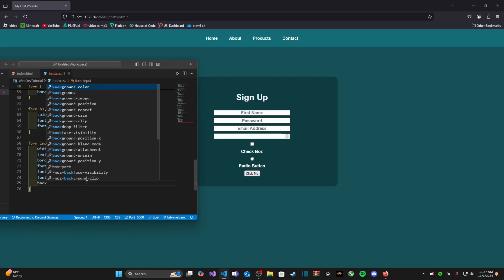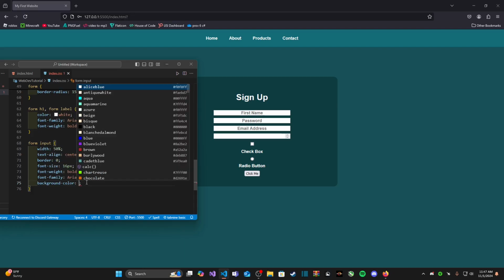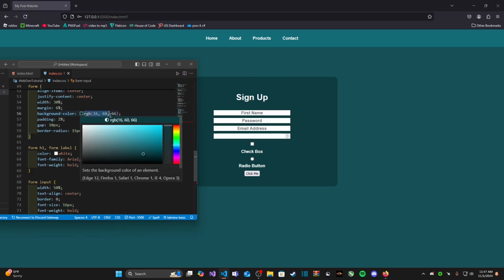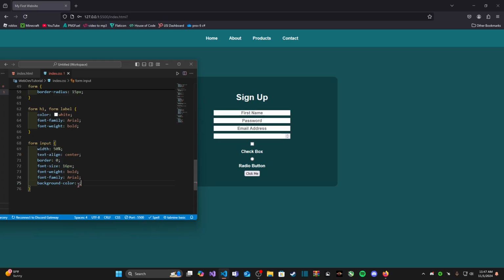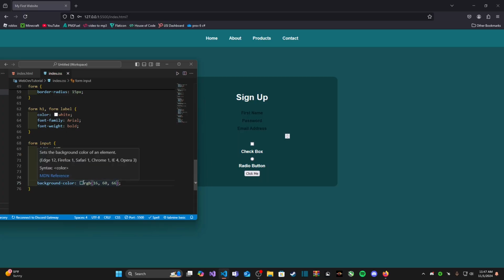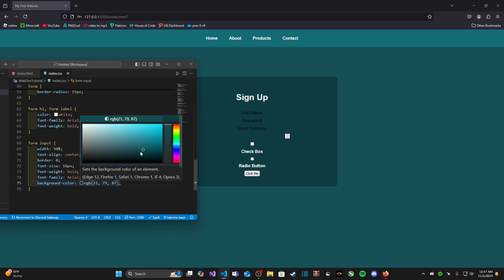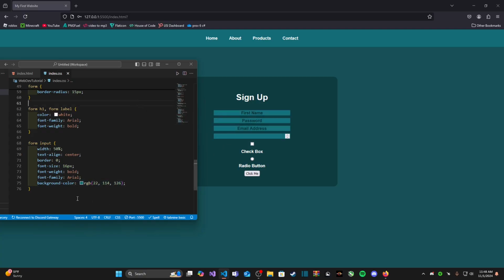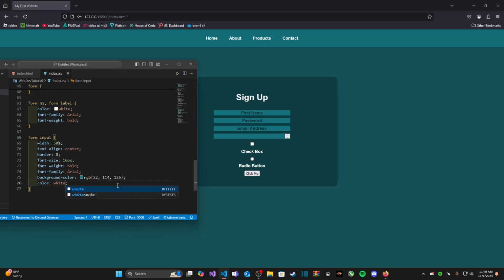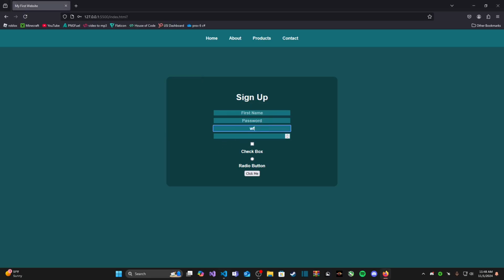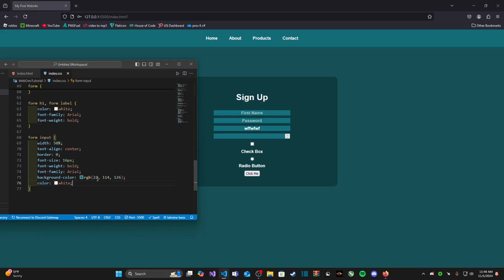Now, let's give this input a background color. We're going to do it the same color as this here, but we're going to make it a tad bit more darker. Or we can also do lighter if we would like. Do it a little bit lighter. There we go. Pretty neat. Now, what we can also do is give it a color of white to make our text appear as white. Pretty neat.